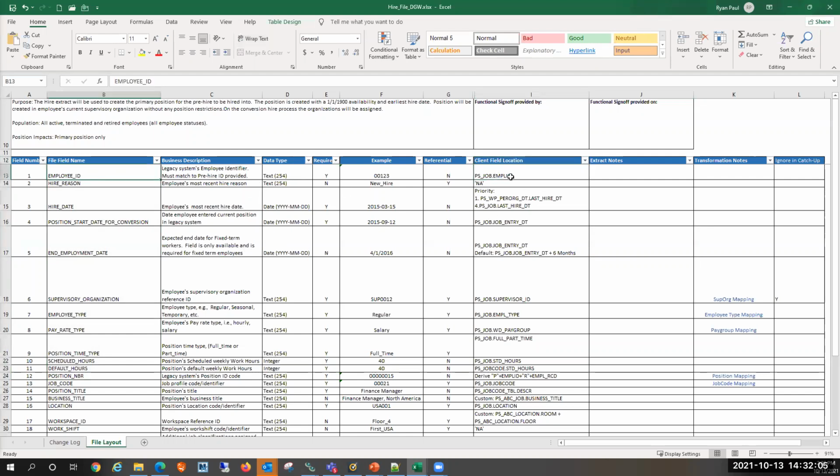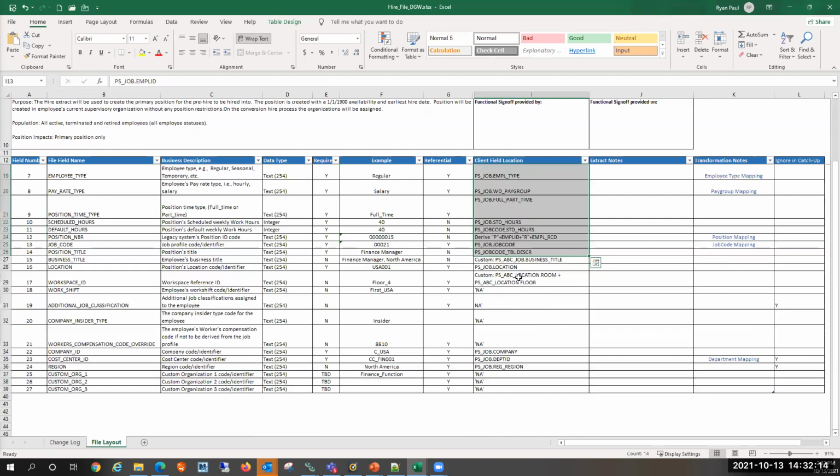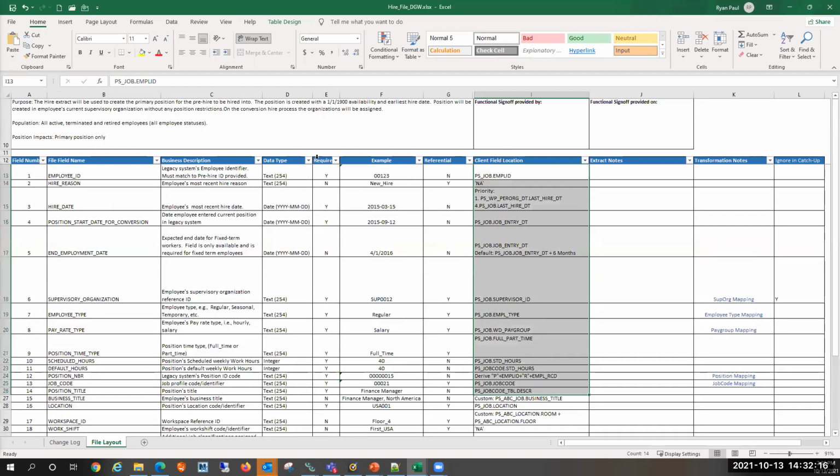Well, employee ID, we can get that from job. Or hire date, we can get that from anywhere. And this just basically tells us where we are going to pull the data from. And here, your implementation partner will help you identify what's required and what's not. But we have fields that are indicated as being required. And this is what we drive those required validations off of.